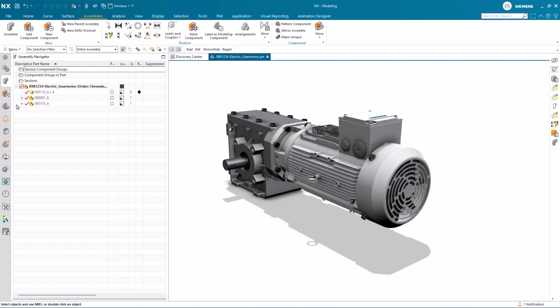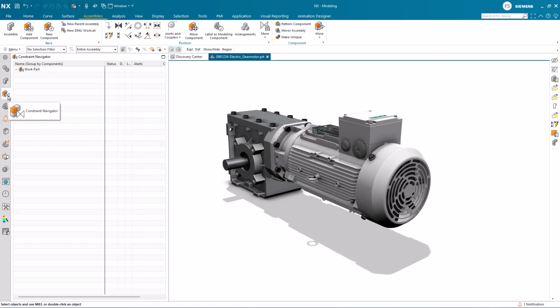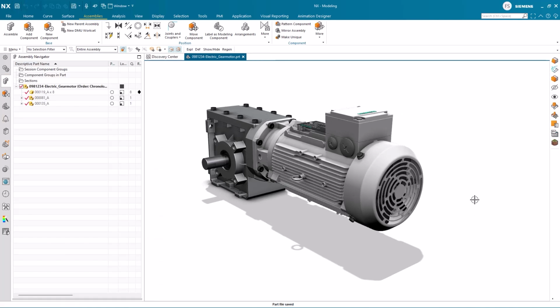The Constraint Navigator is a great tool to navigate the assembly constraints of all the contained components, especially if you're looking for potential issues. Finally, we will have a look at the file system and the folder structure where we have organized our project for easy access and handling for all our team members.